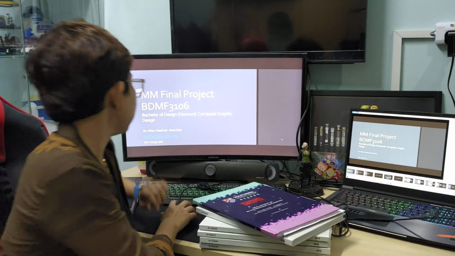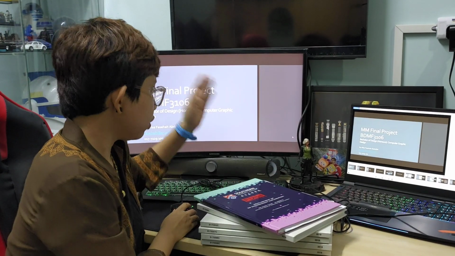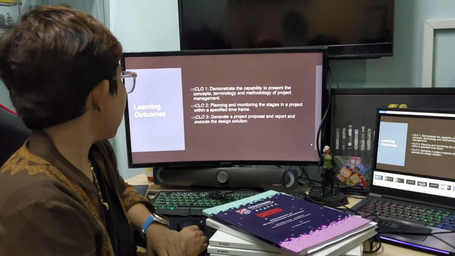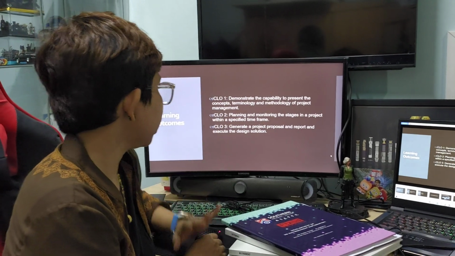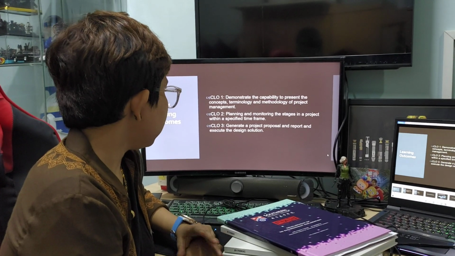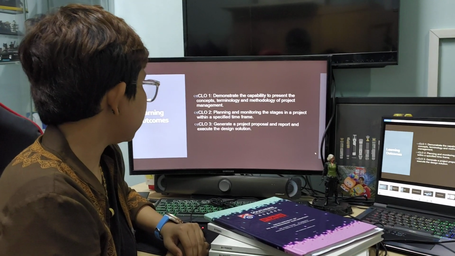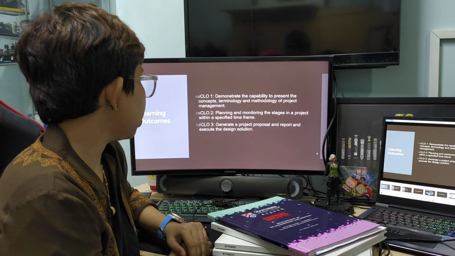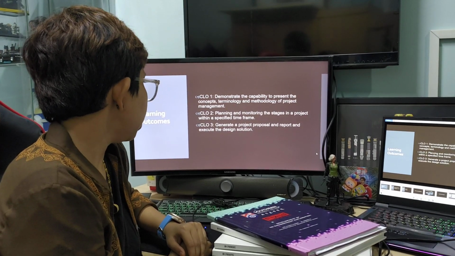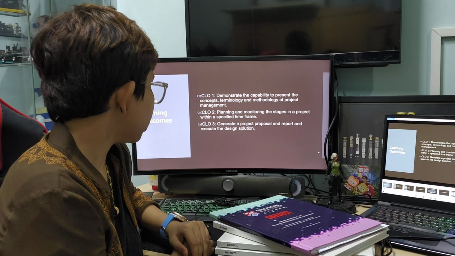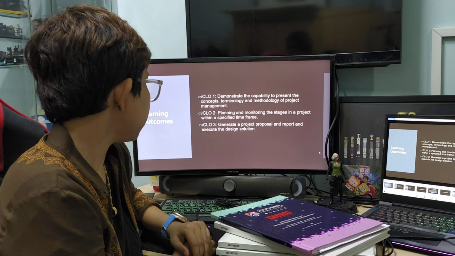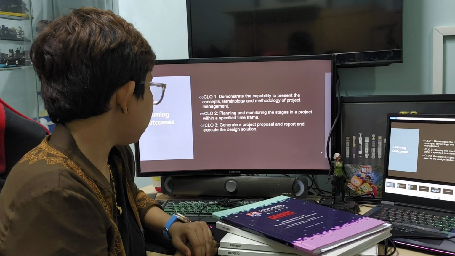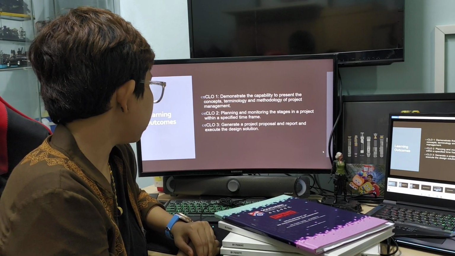Okay, we start this one. First week, final project. These are the learning outcomes, the yellow. This subject wants at least students to demonstrate the capability to present the concept, terminology and methodology of project management. Number 2, planning and monitoring the stages in a project within a specified time frame. And then 3rd is generate a project proposal and report and execute the design solution.